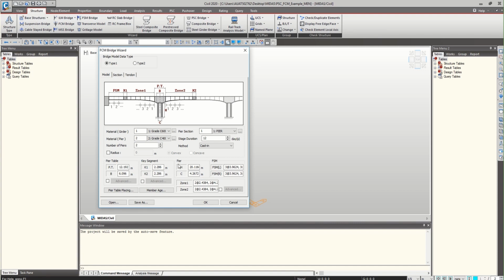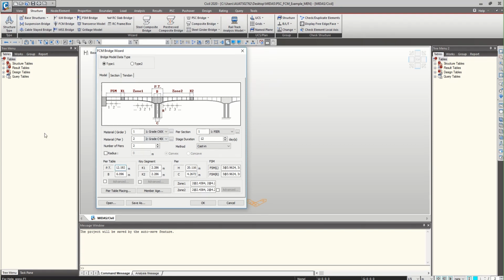Now I can input the values for the pair table, key segment, and pair sections. So the variables that you can see here are related to the guide diagram. Now I'll just be inputting some arbitrary values. Note that for the variable c, this defines the distance between different elements that support a pair. So if we want to define only one single element for the pair, we can just simply set this as 0.